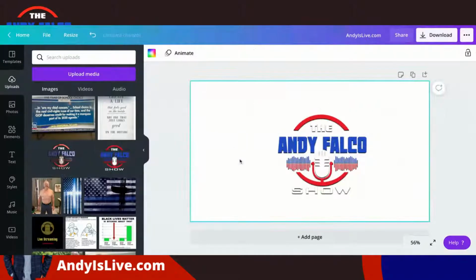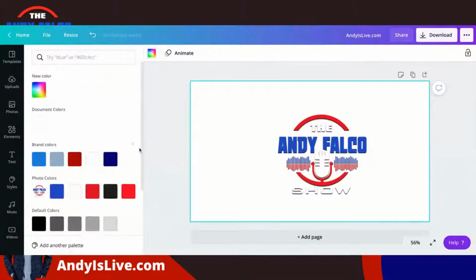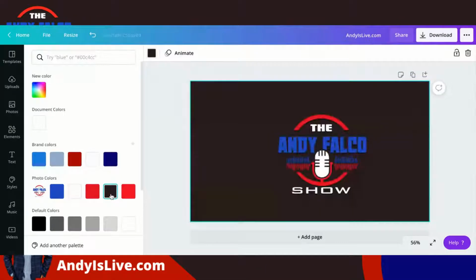And now when I click on the background, watch what happens. It's going to give me over here on the left, can you see photo colors? It gives me the colors that are found in that photo. All right. And including the black, which is the framing of the red part or the outline of the print. All right. So I chose one of these colors to stay in my brand. And now you can see that.